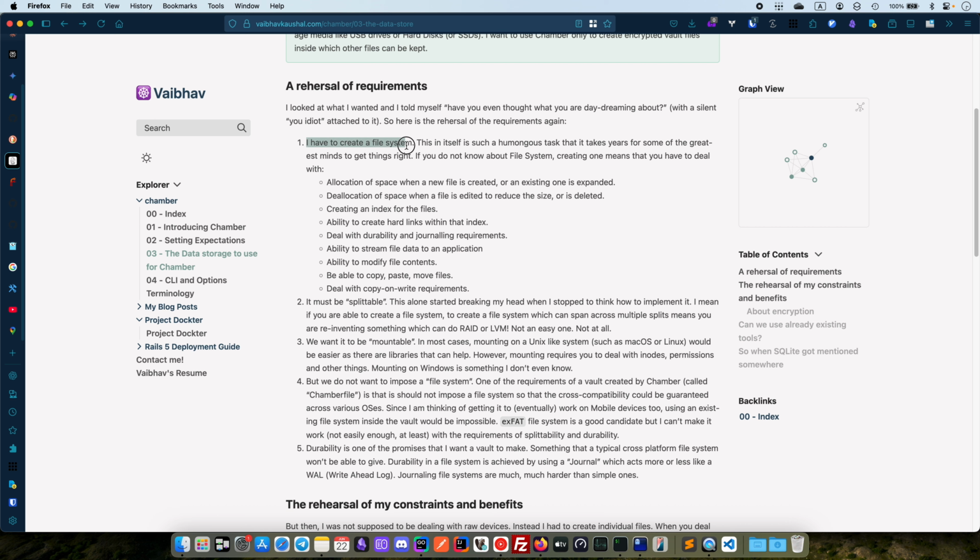So I have to create a file system. This in itself is such a humongous task that it takes years for some of the greatest minds to get things right. Like think of ReiserFS or BtrFS or ZFS. These are fairly complicated projects. Even exFAT took quite a number of years to get implemented properly everywhere, right?